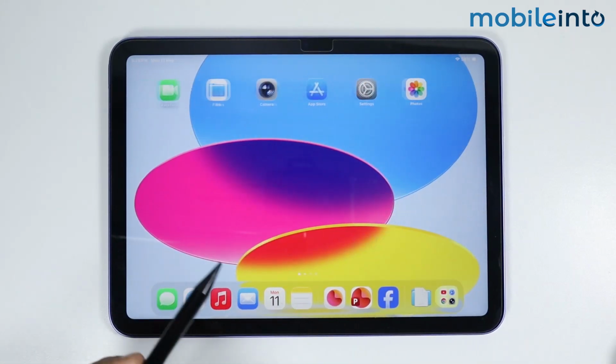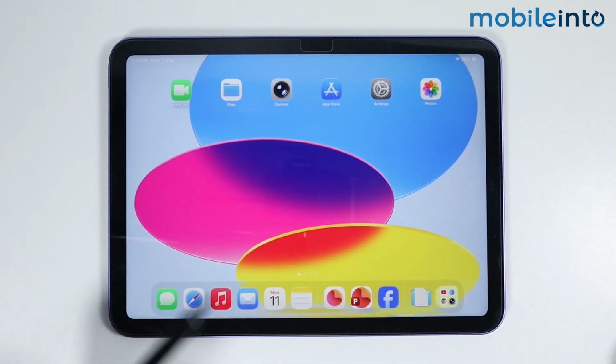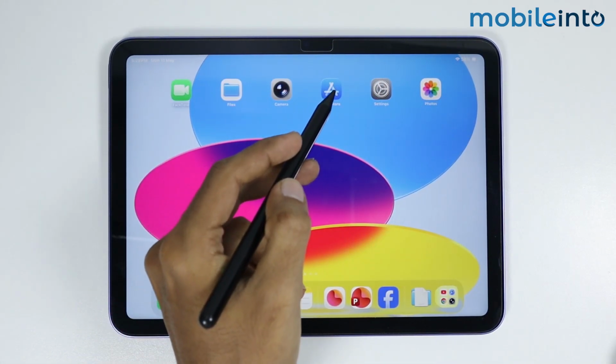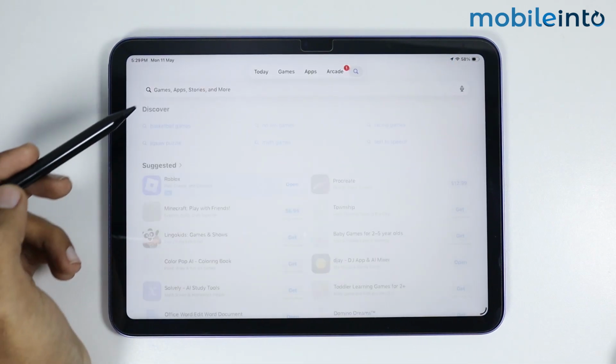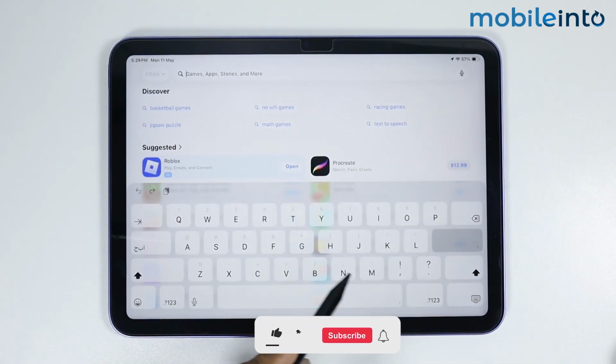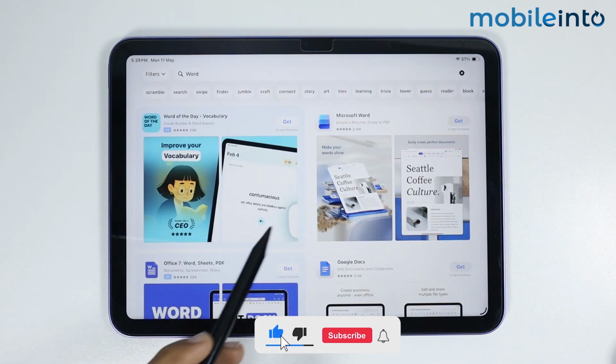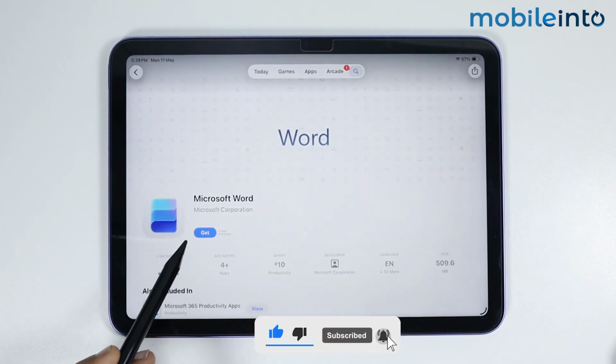In this video, I will show you how you can use Microsoft Word on any iPad. Now to do that, just open the App Store, then in the search bar, just search this. And from here, you can install Microsoft Word on your iPad.